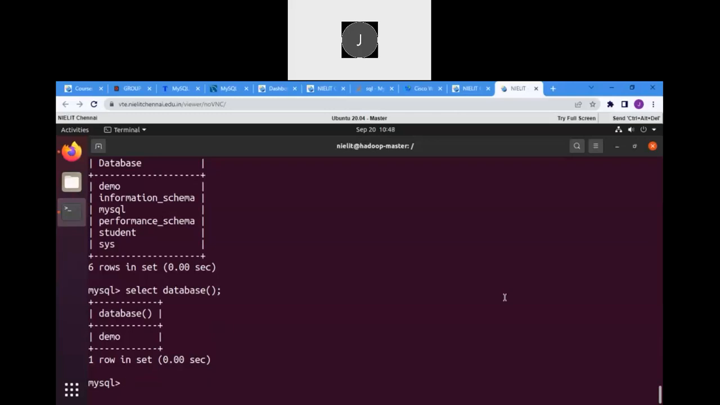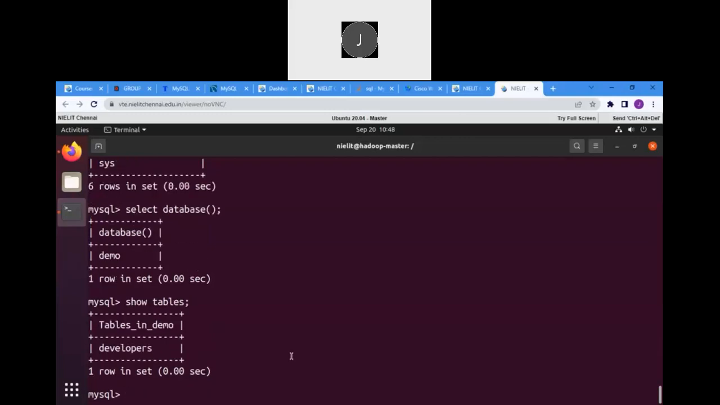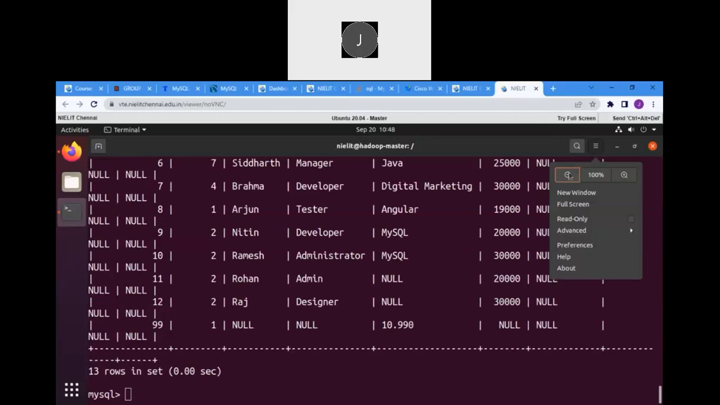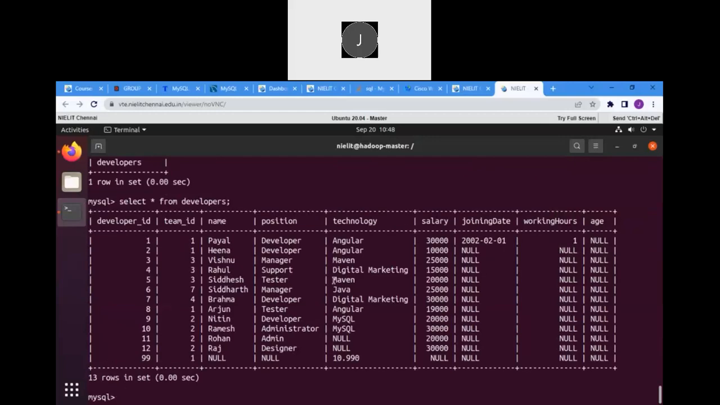Now there were databases and tables, so I will list them. Show tables. In this there is only one table, so select star from developers table. Actually, if I increase the font, it will show like this because I'm showing it from my laptop. Now it is fine, I think. The view you can see.